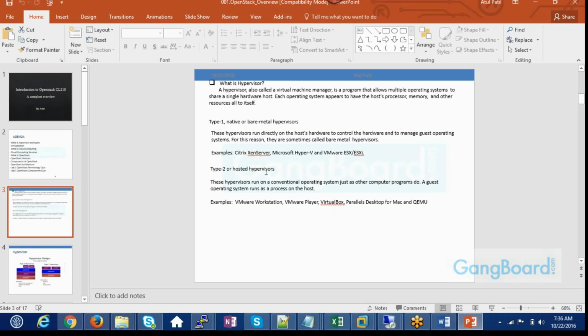The second is the hosted hypervisor. This hypervisor runs on a conventional operating system just as other computer programs do. A guest operating system runs as a process on the host. The operating system means Windows, Linux, Mac, any operating system. We create one more piece of software on it, which is the hypervisor. It is the second layer, called a hosted hypervisor. Examples are VMware Workstation, VMware Player, VirtualBox, Parallels Desktop for Mac, and QEMU.